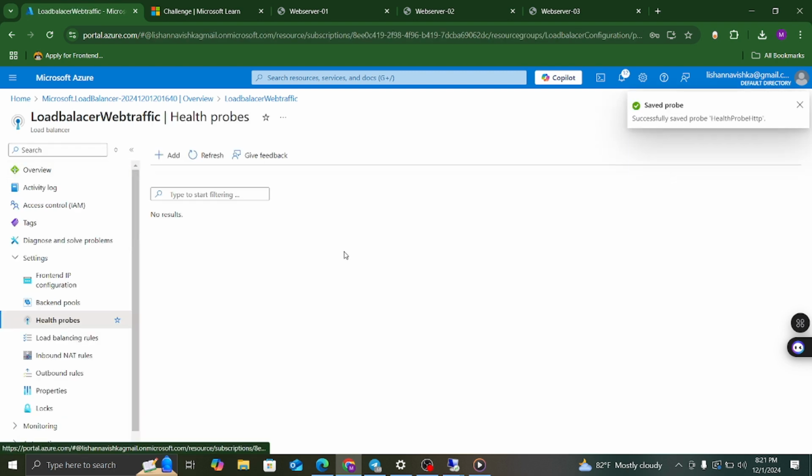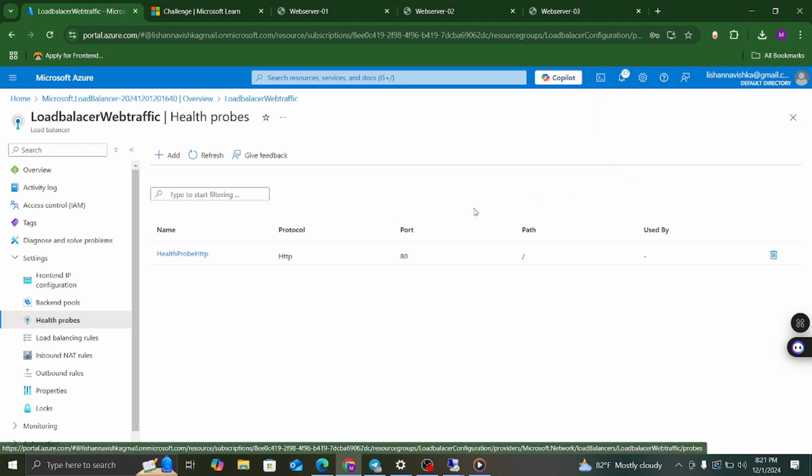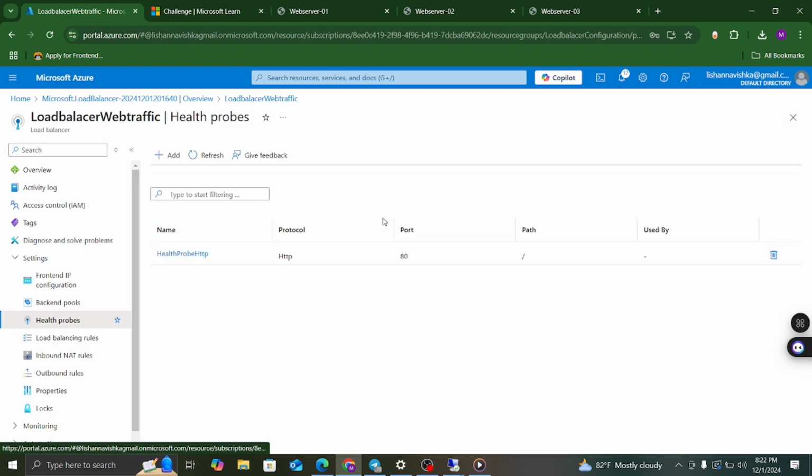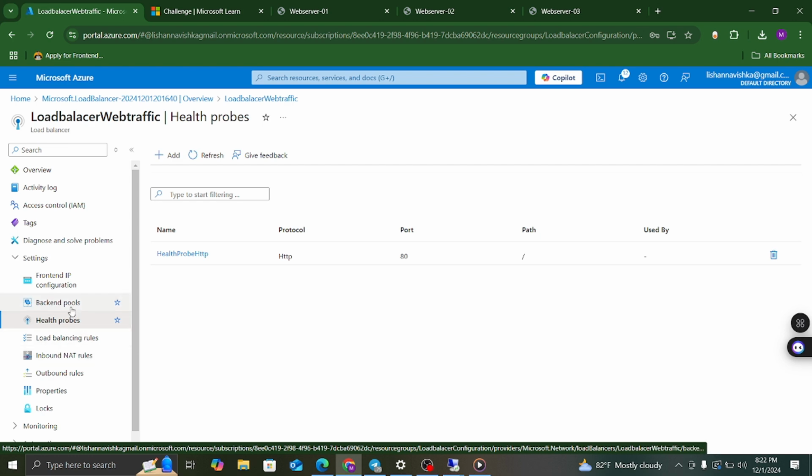So here you can see in the description the purpose of the health probe. The health probes are used to check the status of the backend pool instance. We have created the backend pool, and from the backend pool we are monitoring the HTTP port status. If the health probe fails to get a response from the backend instance, then no new connection will be sent to the backend instance until the health probe succeeds again.